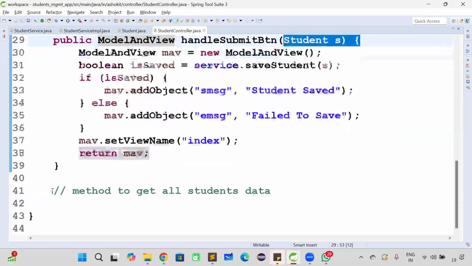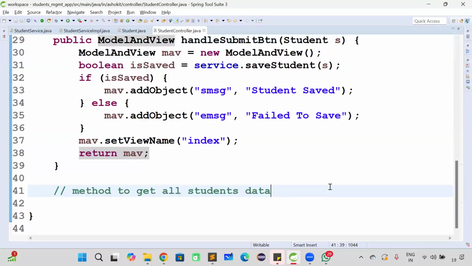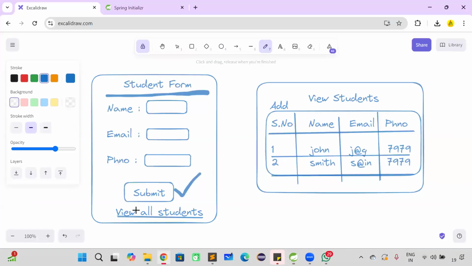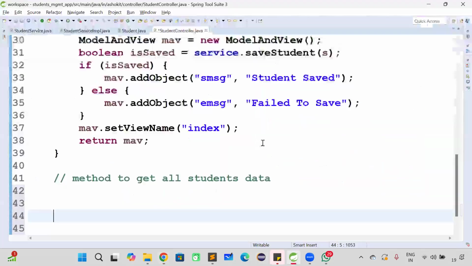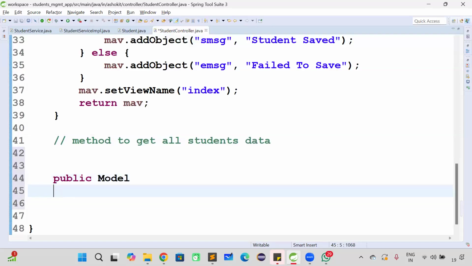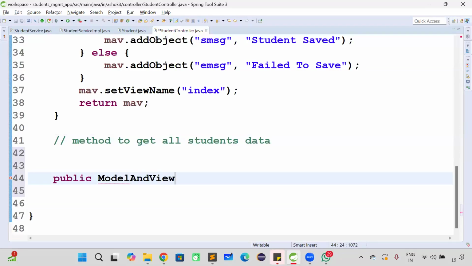Okay. Next, I need to write one more method to get the students' data. What is the meaning of this? Get all the students and display them in the UI. So this method is responsible for handling this hyperlink. When you click on the hyperlink, I need to get the data and display it in the UI. So go here. Public ModelAndView getAllStudents.